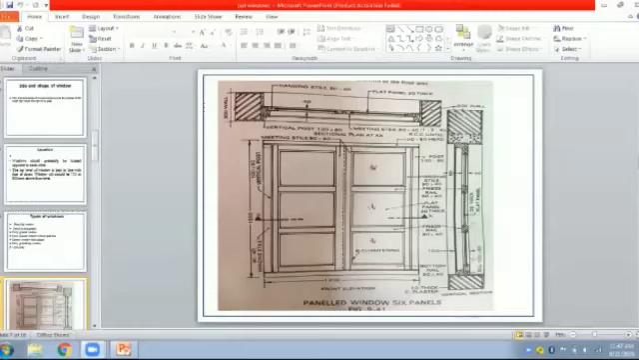Then this is again a panel. The thickness of the panel is 40 mm. Then the bottom rail. Bottom rail is 40 mm thickness and 80 to 100 mm width. And then this is the flooring here. Now the second slide is there. Next slide.